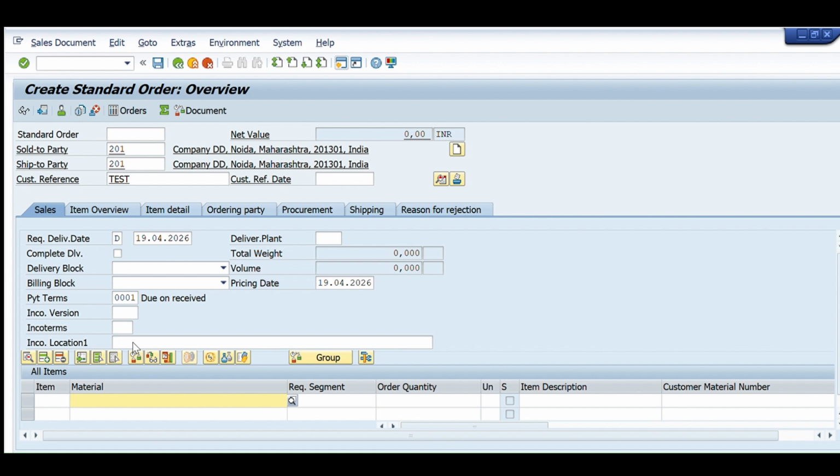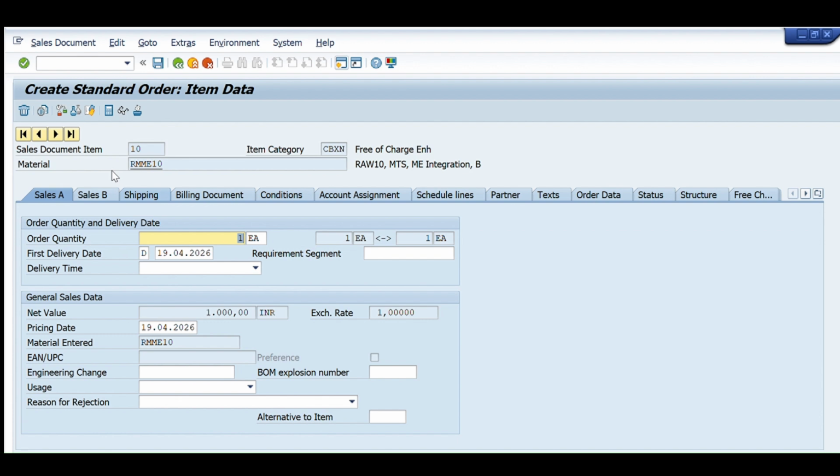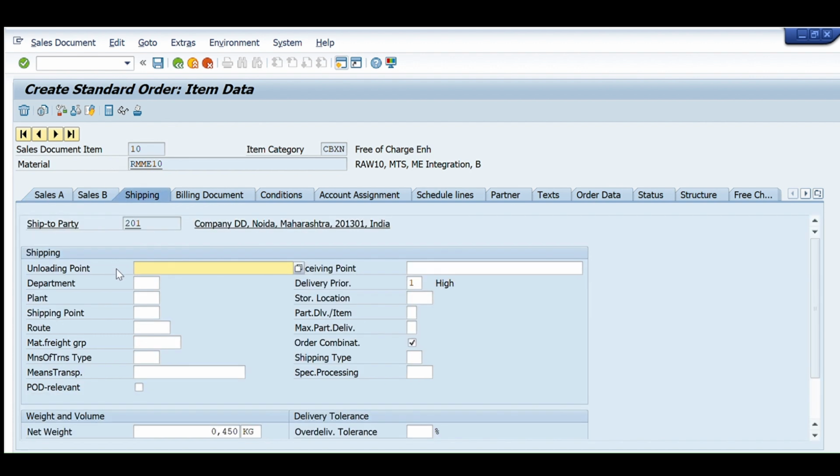Now item details. Maintain material. Maintain order quantity. Click on enter. Now go to shipping tab and check plant and shipping point. Okay. Now here I haven't determined plant and shipping point, so it is not populated automatically. So I am going to maintain it manually. Click on enter and go to condition tab.